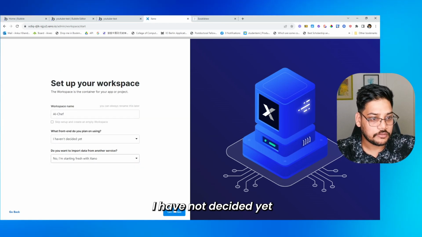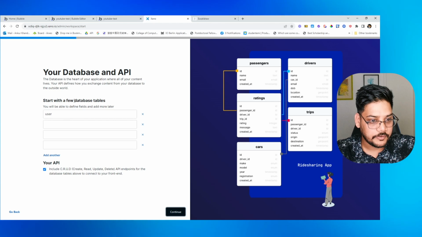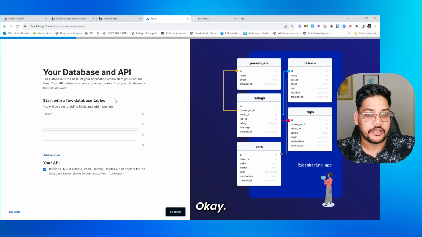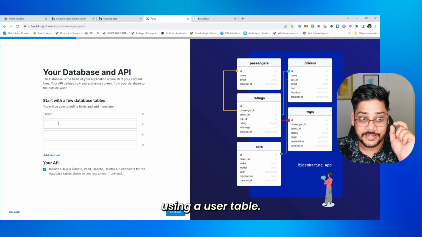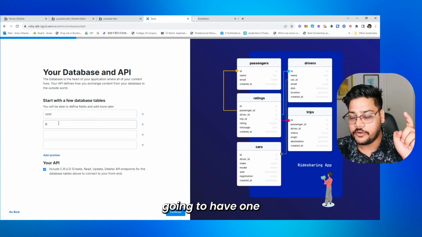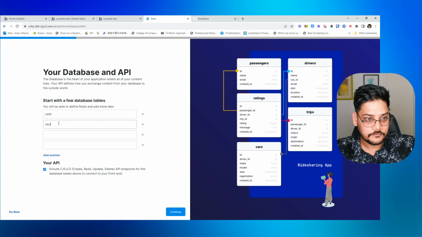and I have not decided yet. No, I'm starting fresh with Xano. Just click on this. Okay, this is asking for your tables. Right now we are going to just use a user table. Then we are going to have one recipe table.